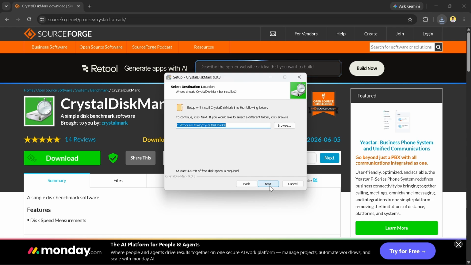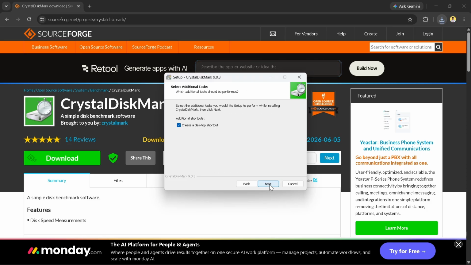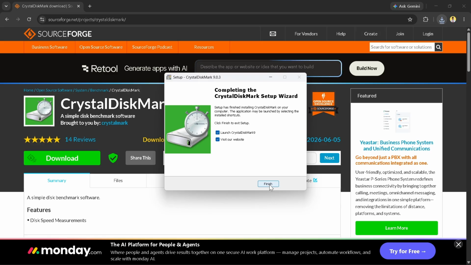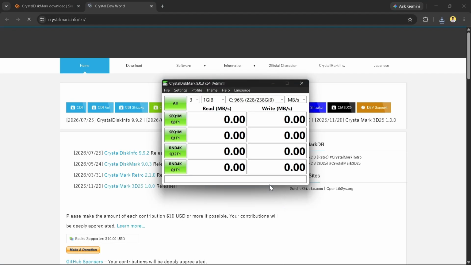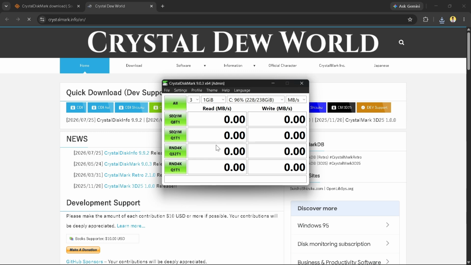Then you have to choose the location where you want to install CrystalDiskMark. So I will let it be the same as default. Now click on next. Again click on next, then click on install. So here you can see CrystalDiskMark has been installed. Now click on finish. So as you can see here, CrystalDiskMark is showing here, that is now launched.